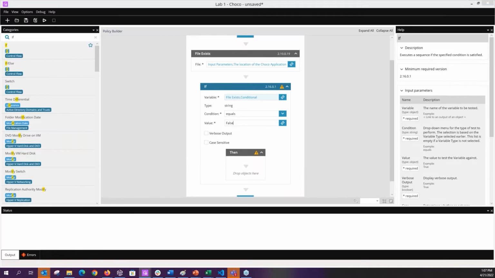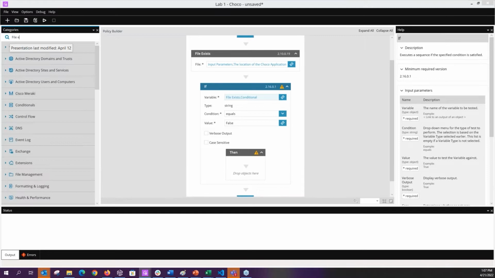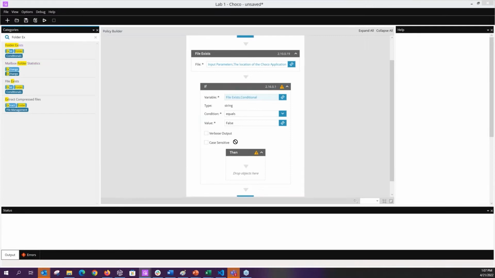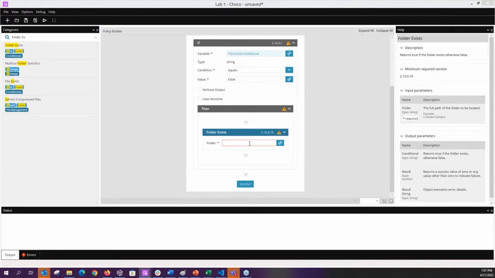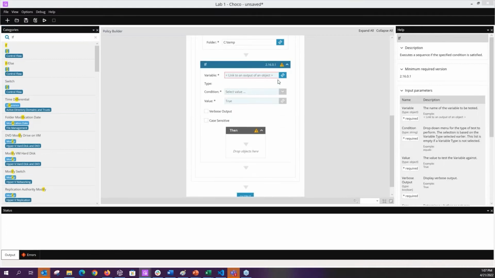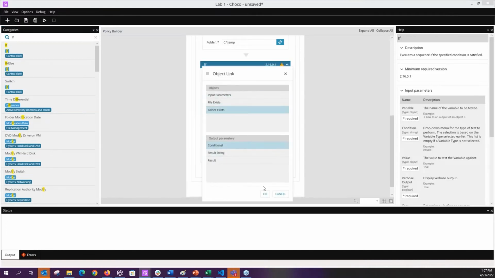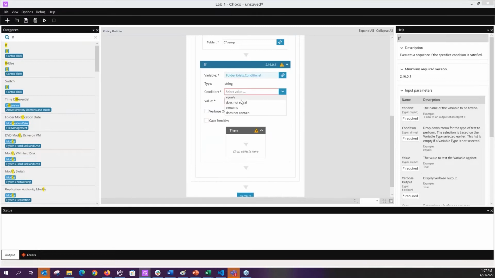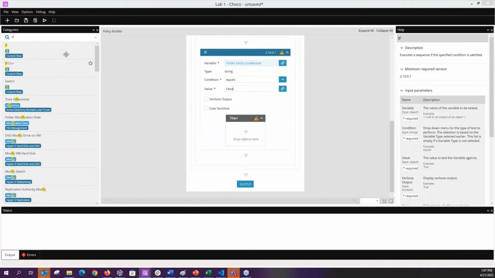All right, so then we're going to look to see if the file exists, or folder, let's go folder. So we're going to see if the folder exists. And then we're going to probably check to see if it's C:\temp. It's always a good directory to check for. And then we're going to do an if statement, because if it doesn't, okay, so if folder conditional equals false, then create folder.